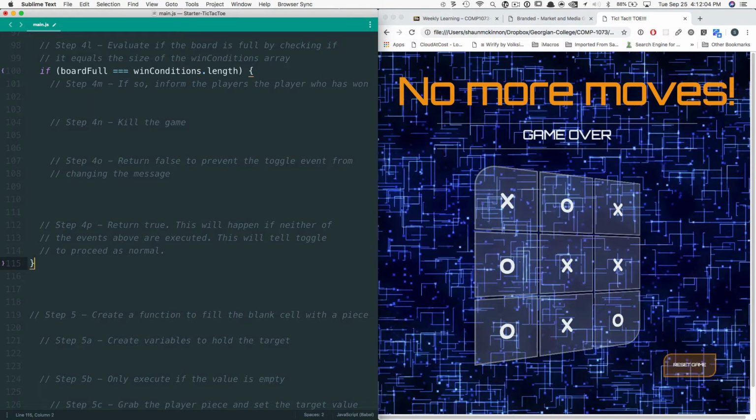Instead of adding each cell to board full, we're basically just detecting every time a win condition has 3 pieces in it, we add 1 to board full, right? And at the end, when we're done, if all 8 win conditions have pieces in them, there's no more moves, nobody's won, and we move on, right? So we're just taking advantage of that concept.